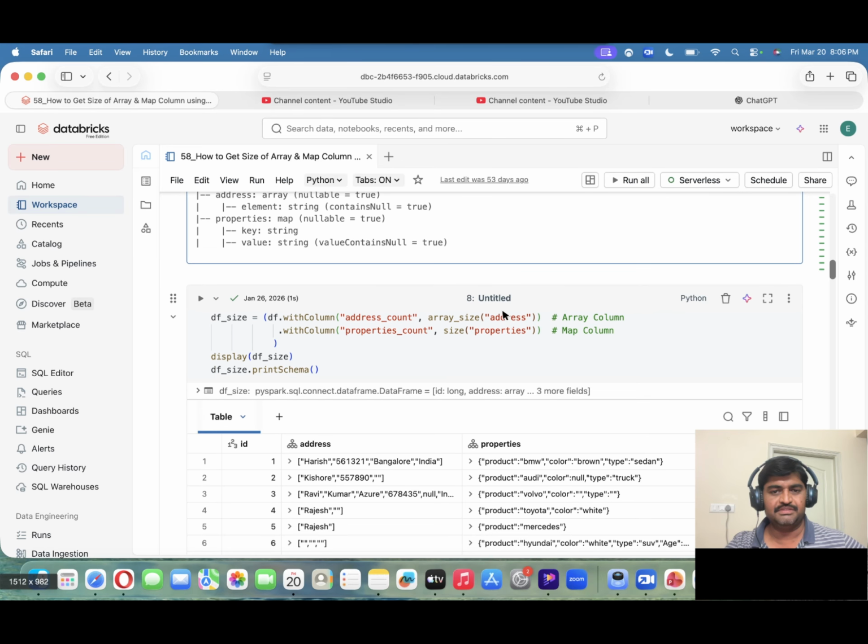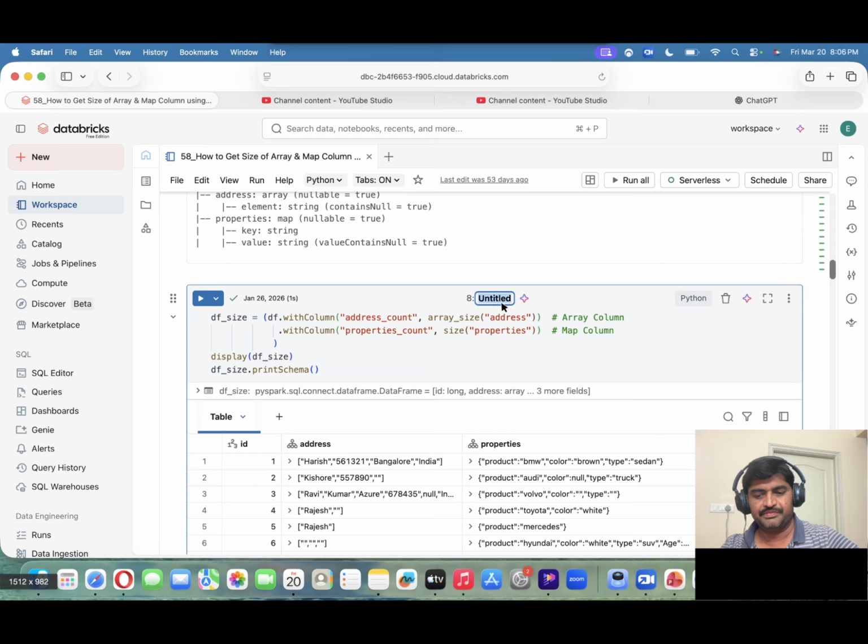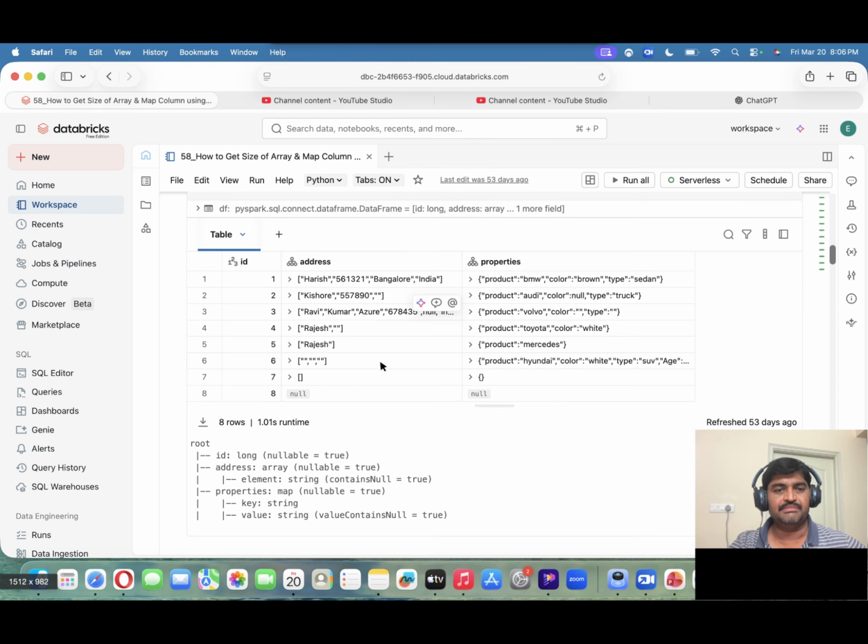On top of this, what I'm doing is creating two columns here, one for the array column and one more for the map column. In the first column, the name I gave is address_count. Why? Because if you see my input column address, that is an array.